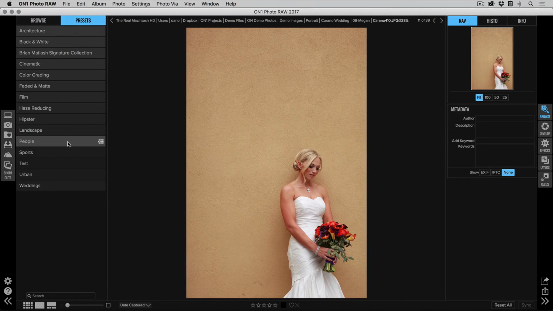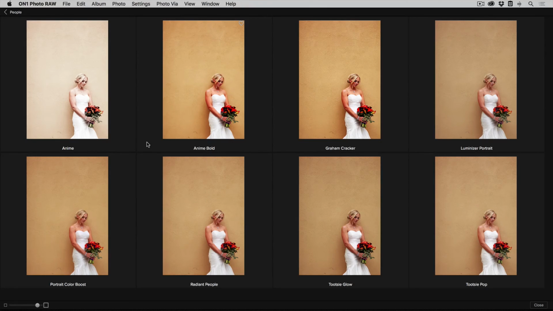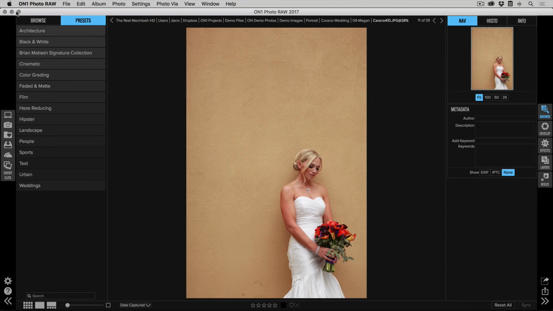And of course, there's dedicated categories for people and weddings as well. Both of these categories will include looks that specifically try to avoid targeting the skin and tend to add a little bit more of a rich glow or a soft focus look to your photos. There's really a ton of great presets to get you started inside of ON1 Photo.